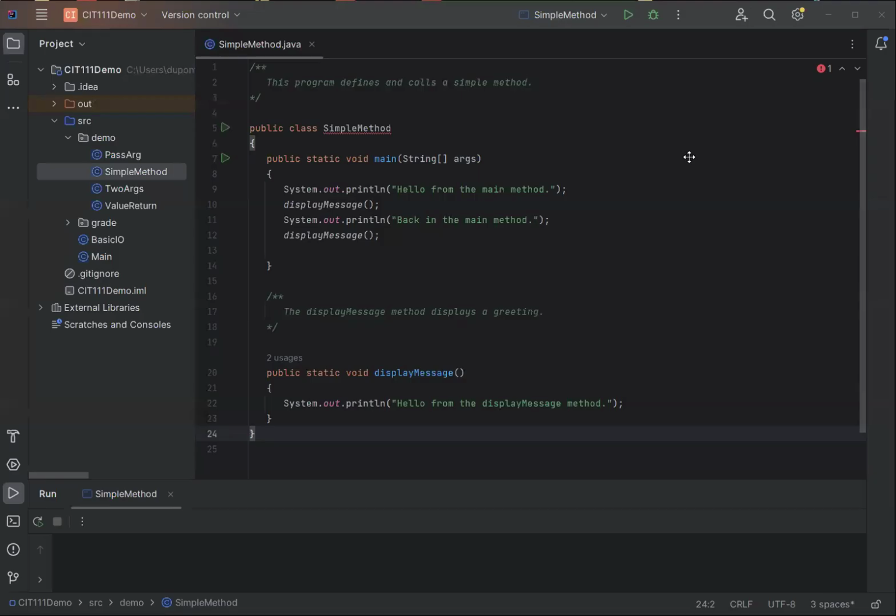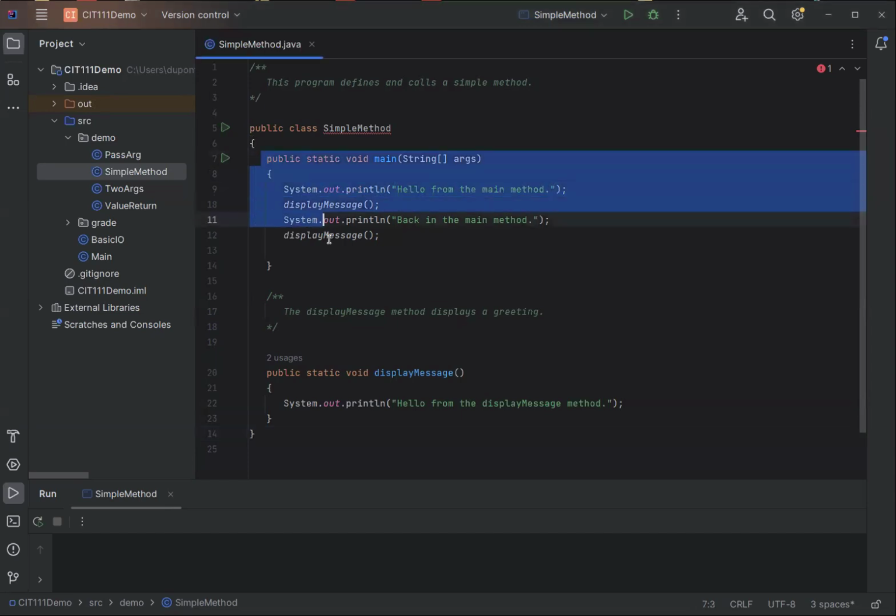In this recording, we're going to introduce methods. A method is a collection or group of statements that together perform an operation. I have here a program that has the simplest method I can think of. We've already been seeing the public static void main method as we've been programming. Practically every Java program will have one until we get to classes.